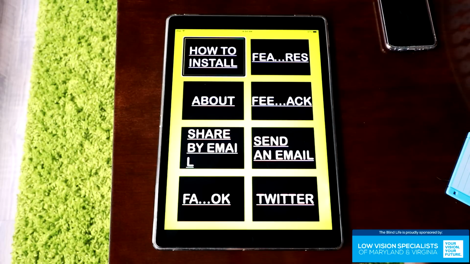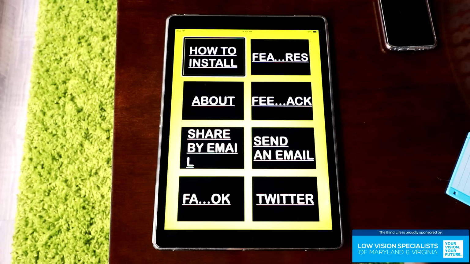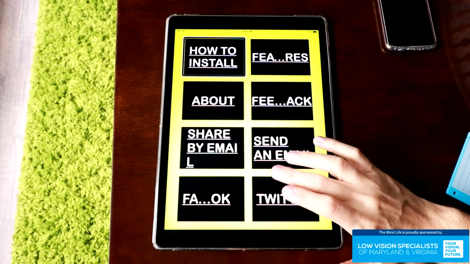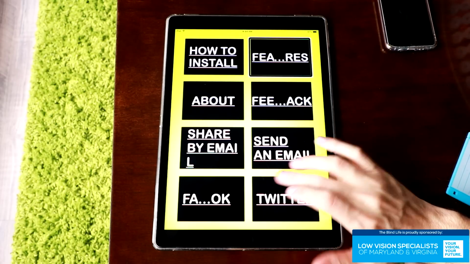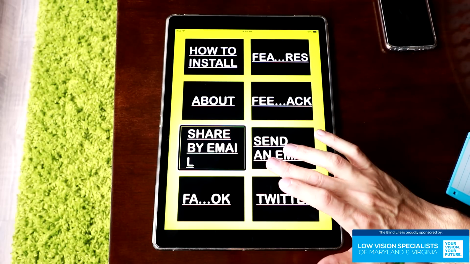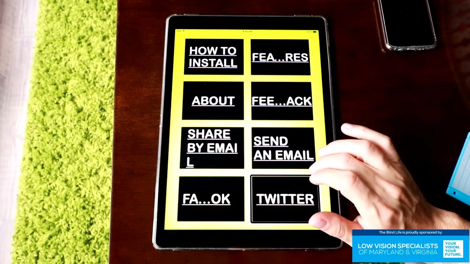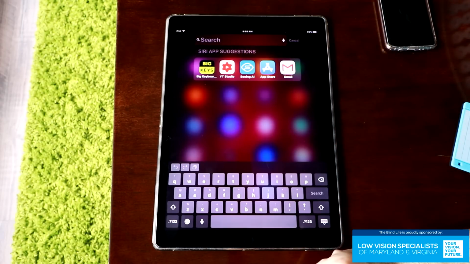Big Keyboard Low Vision. How to install. Button. So here's all the different options when you launch the app. Features. Button. About. Button. Feedback. Button. Share by email. Button. Send an email. Button. Facebook. Button. Twitter. Button. So let's jump in here and we'll take a look at the big keyboard.